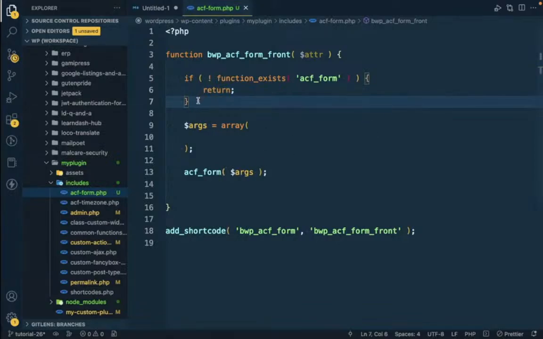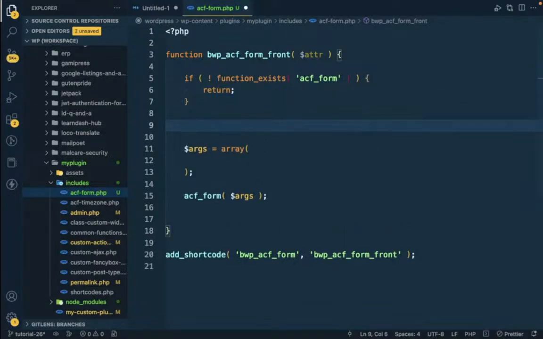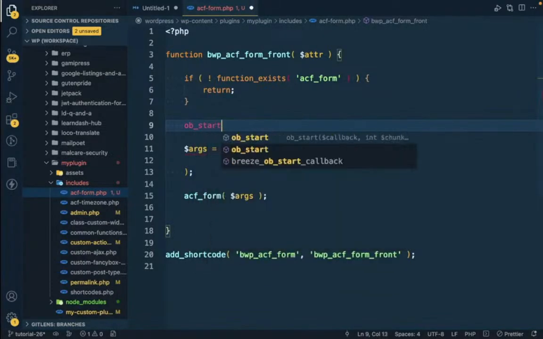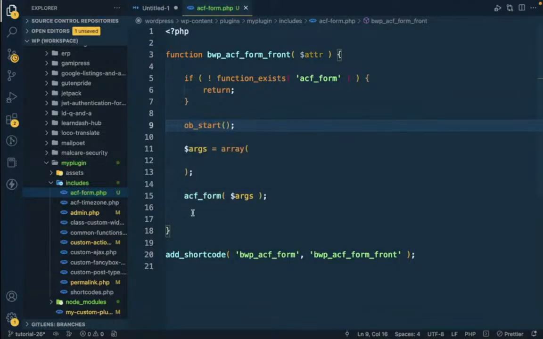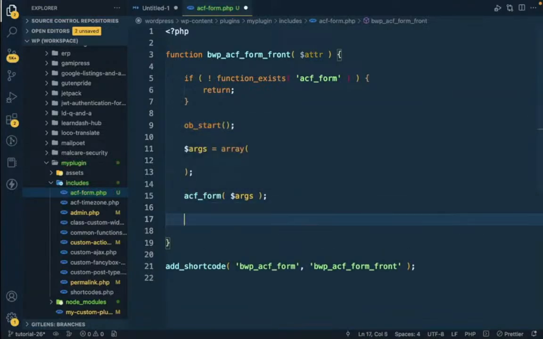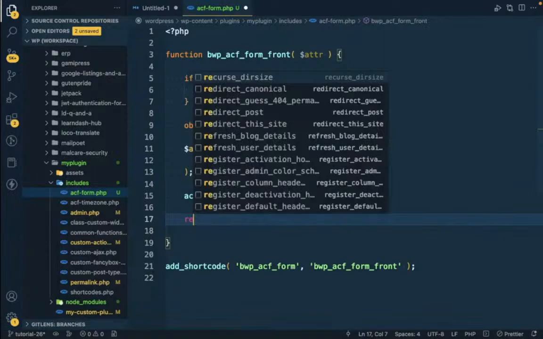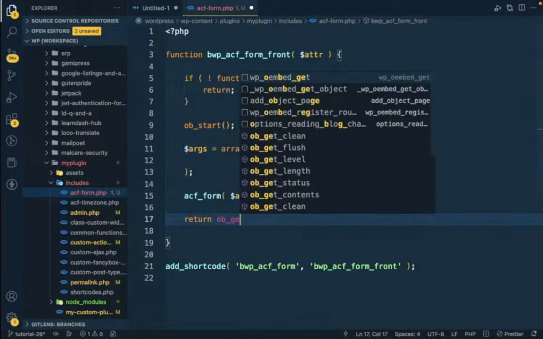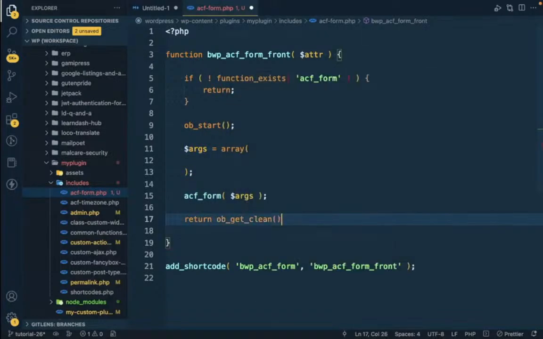And now I'm gonna start the object buffer, because this function prints the form, but we don't want to print, we want to return it, because in the shortcode we have to return whatever we want. We should not echo in the shortcode. So return ob get clean.